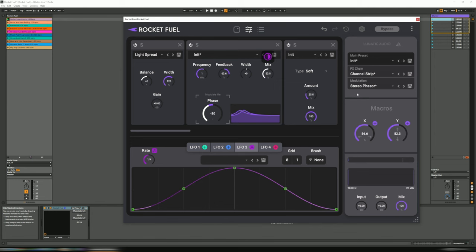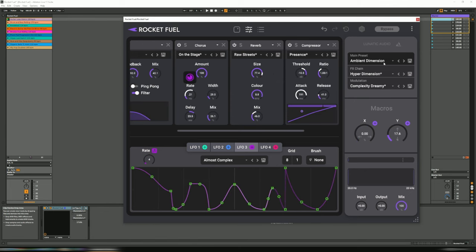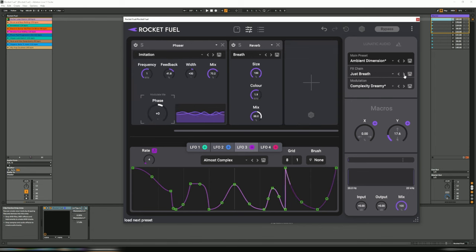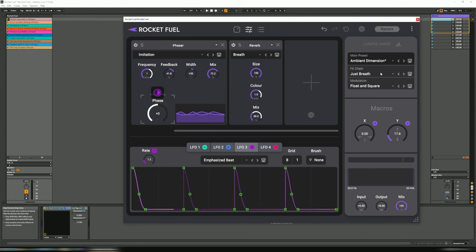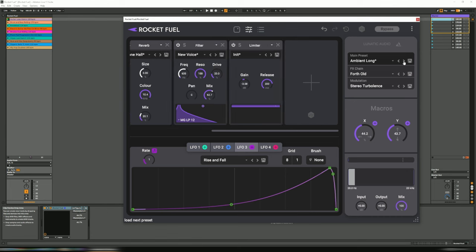In terms of how this plugin is structured, you have the main preset, which is made up of an effect chain and the modulation chain. And each of those has its own presets. So you can choose the presets like so, or you can change the individual effects chain presets. Currently it's hyperdimension, or we can change this to just breathe. That will change the effects here, but it won't change the modulation. Or conversely, you can change the modulation and then keep the FX chain fixed. Or like I said, you can change the entire thing like so.